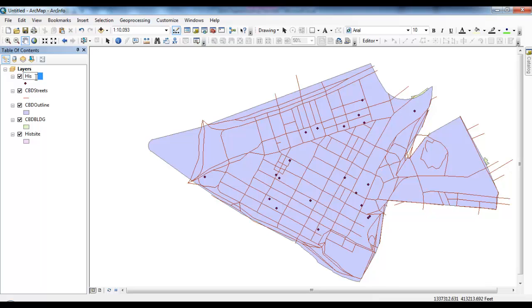So historic points. I'm just going to name this streets. I'm just going to name this CBD. And we're not going to include that in the legend. So you'll see I told you that this time we'd be messing around with the legend in ways that we didn't last time. Buildings.